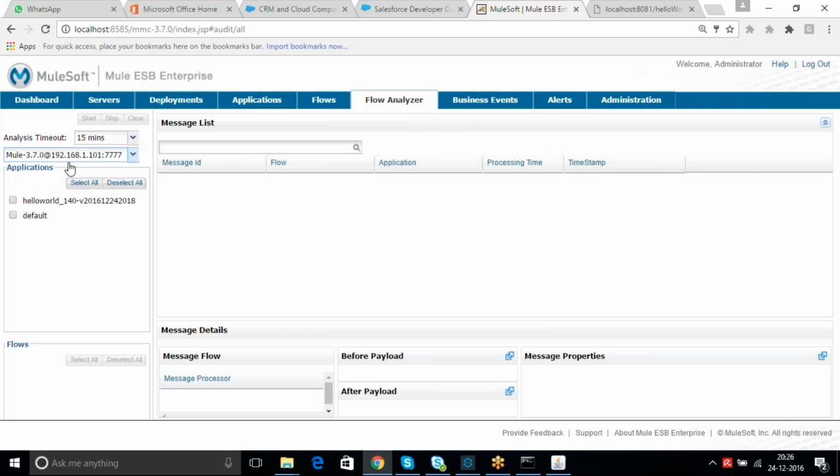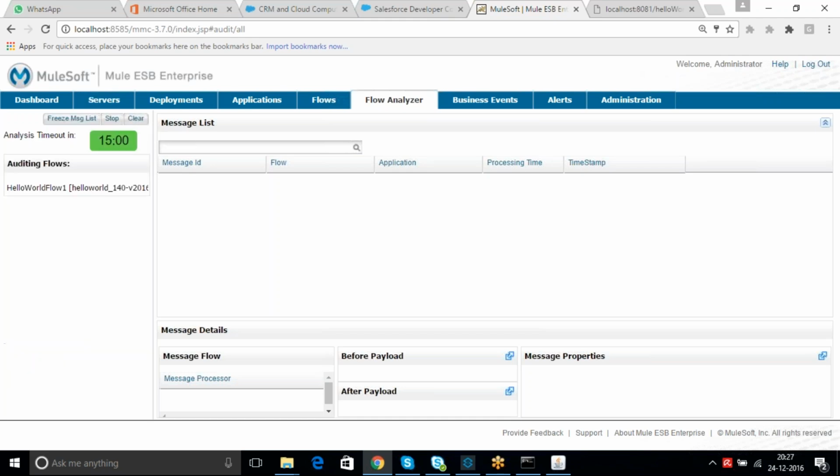So now you can select if you want to track some application, you can select like this. Inside that, which flow, let's say this is our project name. Inside that, multiple flows you can create, right? So that flow also you can select here. And if you click on the start, it will start doing that debugger kind of thing.